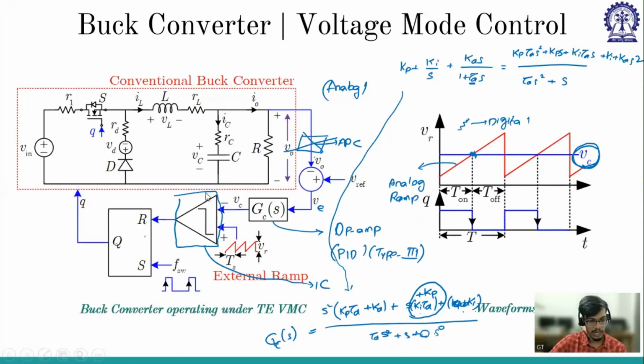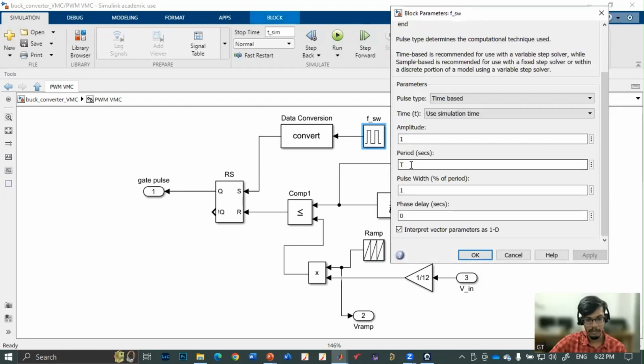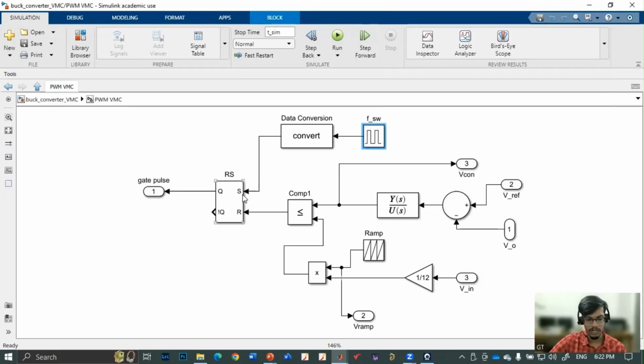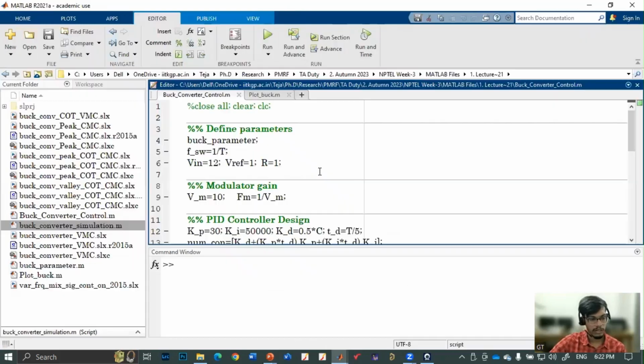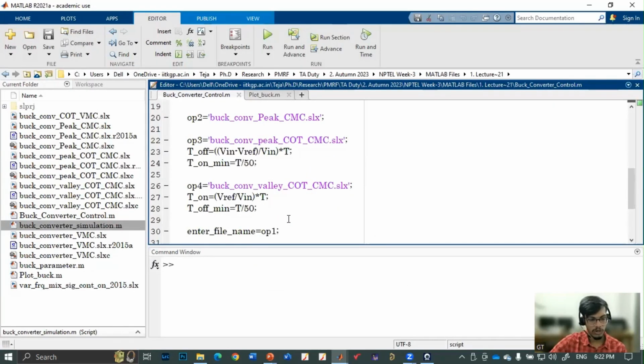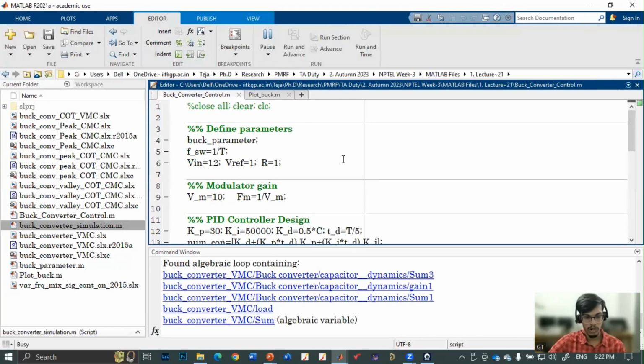So this is the ramp that is being compared with the comparator. Here is the ramp, and this is the control voltage they are comparing, and it will go to reset. From the set pulse, FSW is a fixed frequency, so the time period is set by T, and the pulse width is set by 1%. It needs only a rising edge, so that should be enough to set. Now this is going to the gate pulse, and the gate pulse is coming back to the power stage. Now if I simulate it, I just have to mention OP1, so I'm just simulating OP1. Let me run. Do you have any doubts in the voltage mode control implementation?